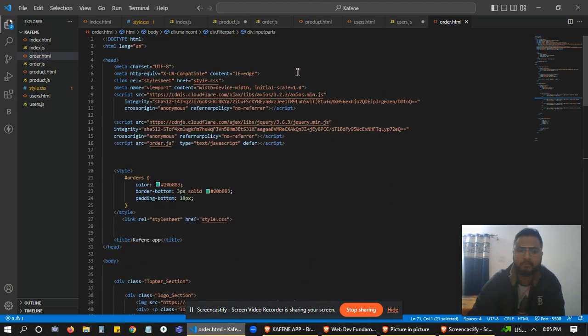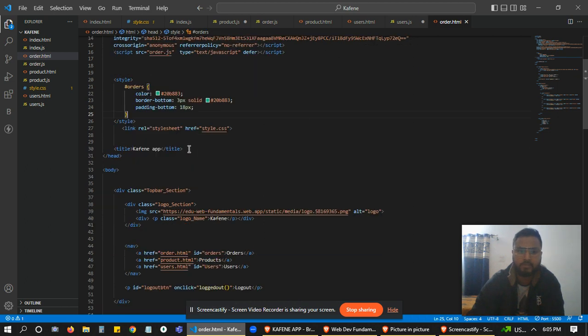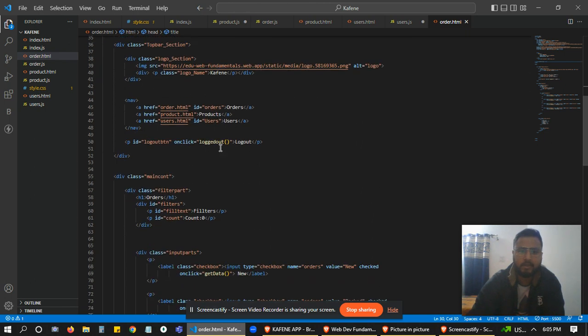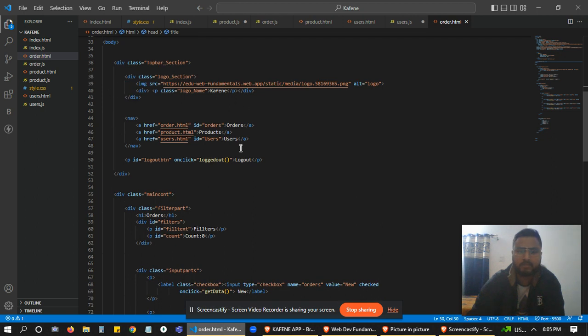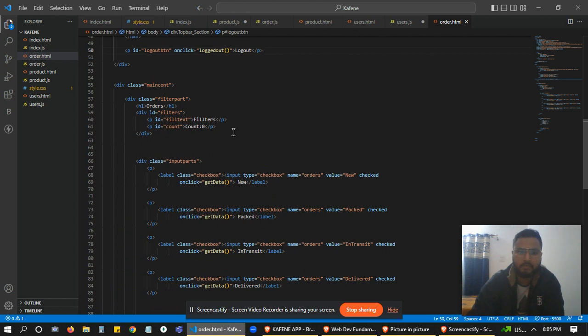Now we move forward to the order HTML page. In the HTML page, everything is the same as the login page. Here we are using jQuery and the CDN file of Ajax, because we are using Ajax for the fetch API call. Here is the link style, the internal style. The heading part is the same as the login page, but we have one more functionality, the logout button, where we call the logout function on click.